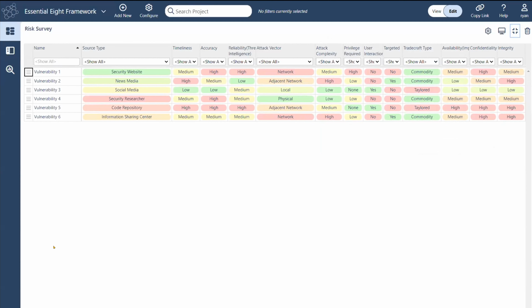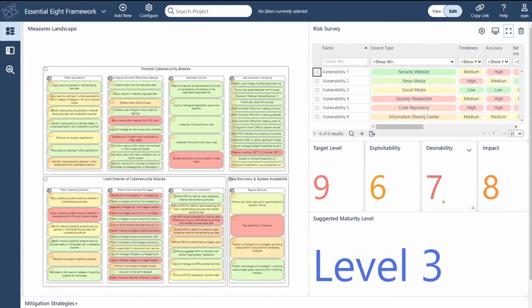So you can imagine you can have a long list of vulnerabilities and come up with the algorithm and scoring. So in this case, by calculation, we see our target level is actually 9 out of 10, and the impact of breach will be 8 of 10. So that definitely gave us the suggestion that we should adopt maturity level 3 of Essential 8. So that's the first step.